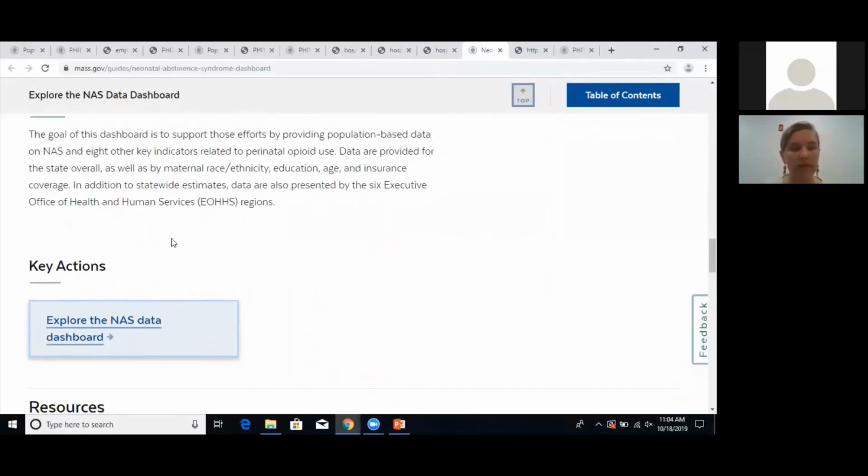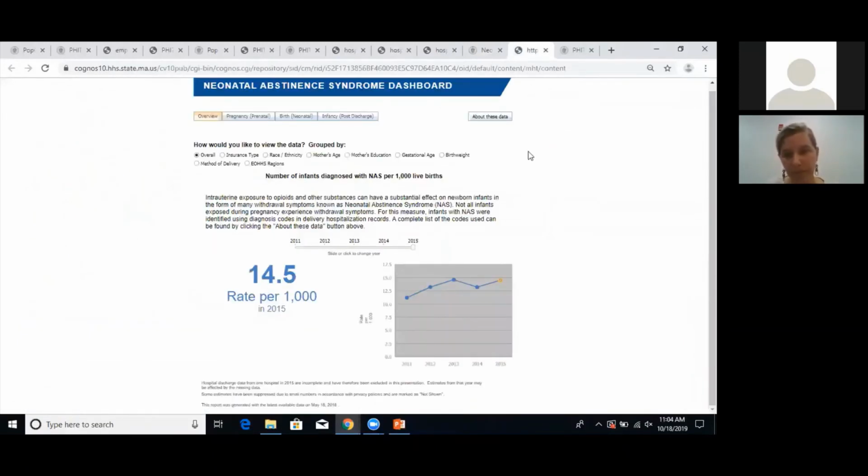Similar to the queries, you'll click this button to go to the dashboard. And for this one, we just have data available statewide. So you'll use these buttons up at the top to work through the dashboard. You'll use the slider down here to look at different rates throughout the years, but you'll have this line graph to show you all the data that we have in there.